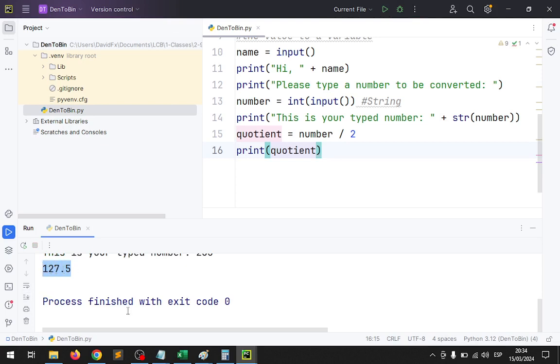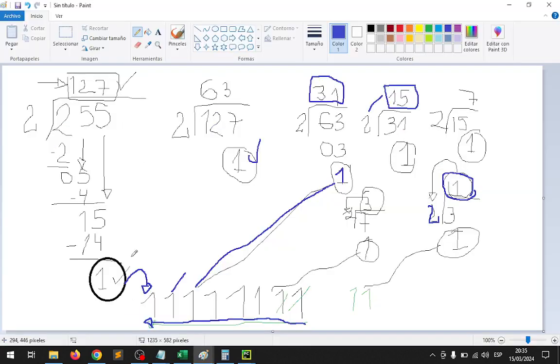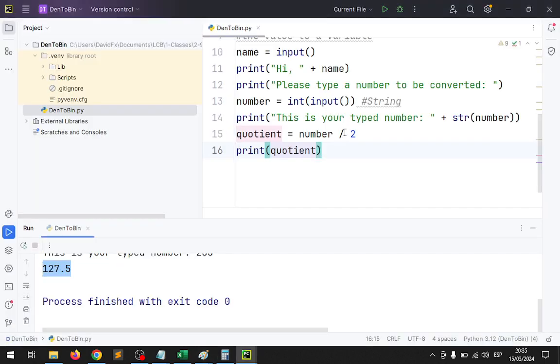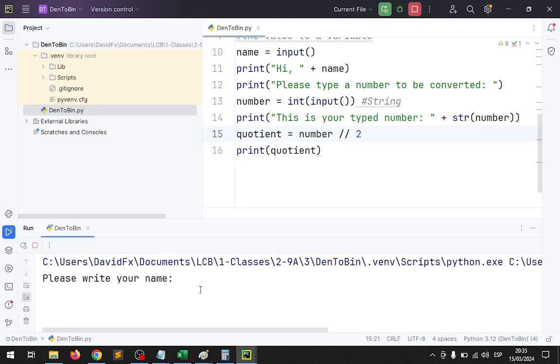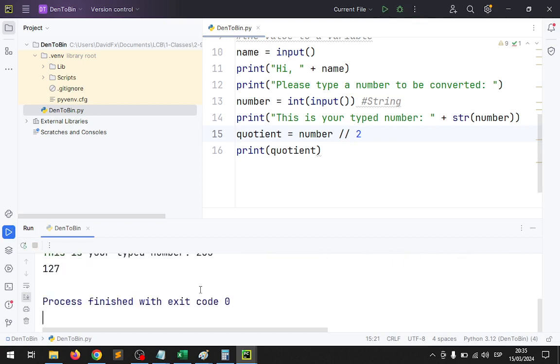So you are going to have a decimal number. Why? Because 255 divided by 2 doesn't give an exact number, gives a decimal number. But for doing this, if you notice here, we use only the exact part. We don't use the decimal part. So for doing this, you are going to add another slash. So that means that with double slash, you are going to get just the exact part. Let me show you. David 2055. Look at, we don't have the decimal part.